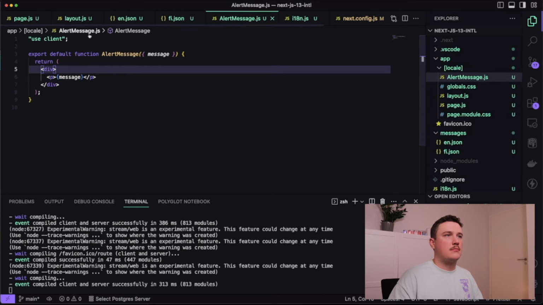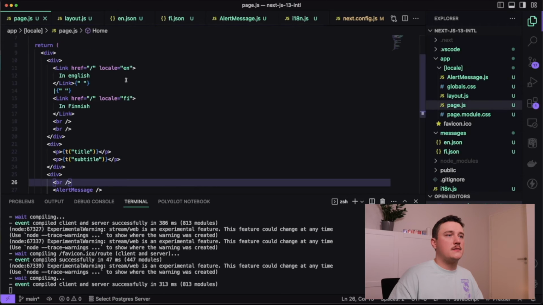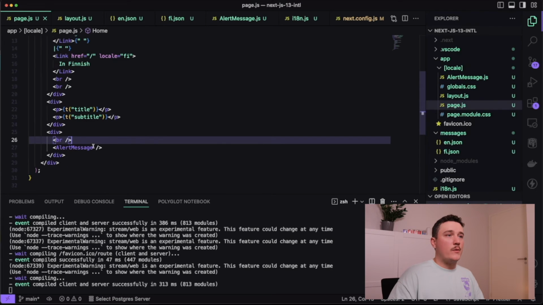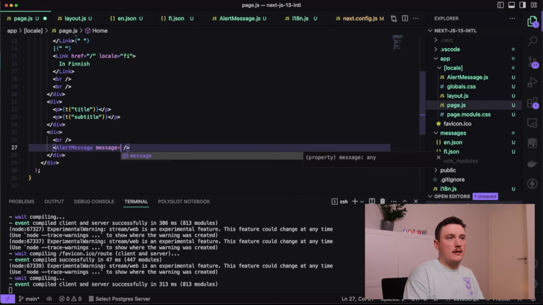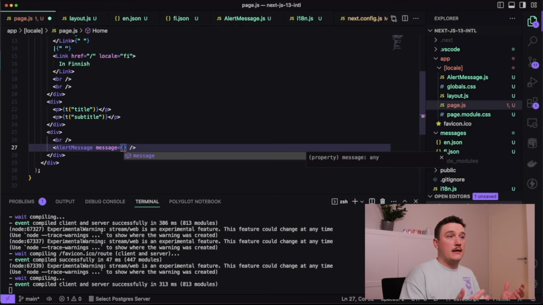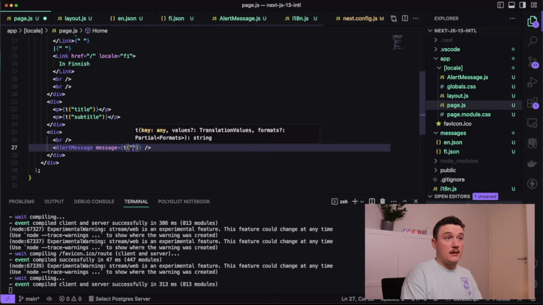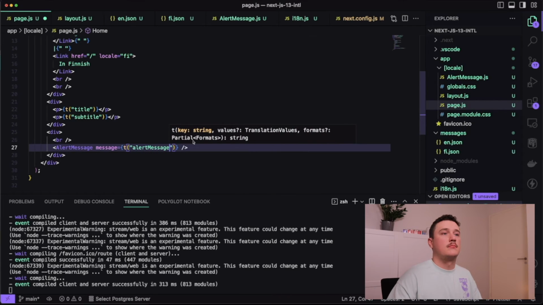So I'm gonna save this and let's go to the page.js. And now we want to pass in that translation as a prop. So let's add the message prop, and that will be, and let's again use the t function as before. And let's say this is alertMessage like this. Save it.